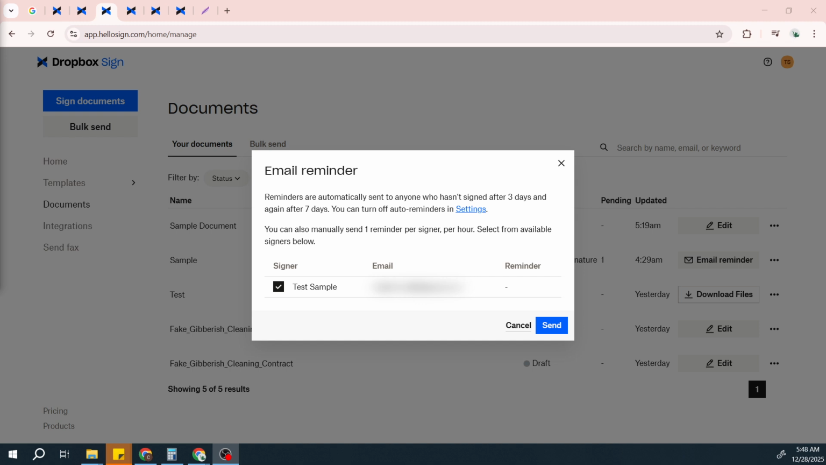That's it. You've successfully resent a signature request in Dropbox Sign and kept your process on track.